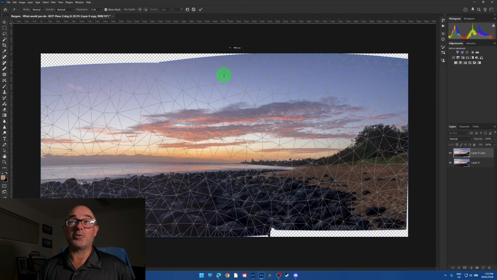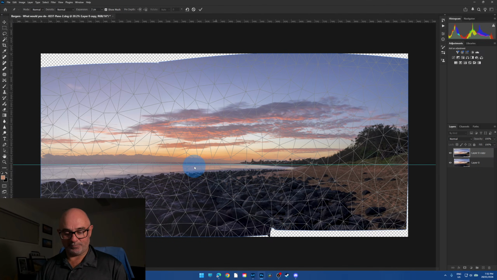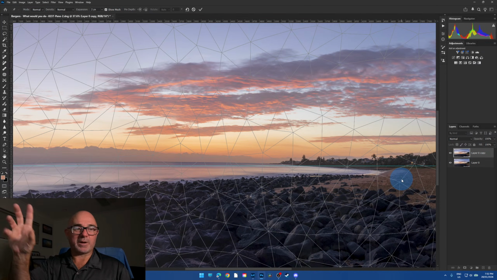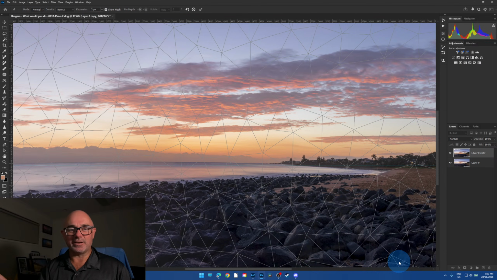Okay, so Control and R for the ruler, and then I'm just going to click and drag, and that's going to put a line. That's going to be my guide to get my horizon nice and straight. And the reason I make a copy is that Puppet Warp won't work on a background layer. You can unlock it, but I like to have my original, just in case something goes wrong. I've still got that bottom layer there.